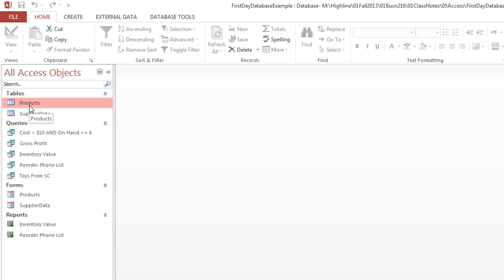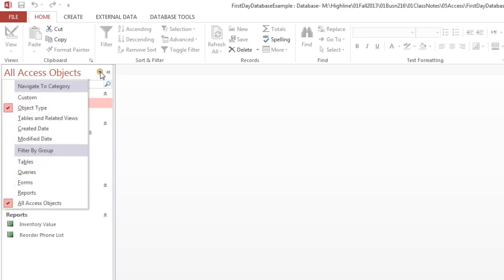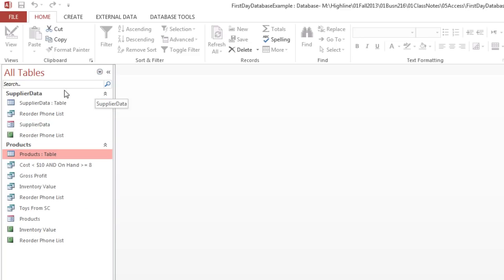Now, to open up an object, this is called the navigation pane. And by the way, I have mine grouped by object: tables, queries, forms, reports. We can use the drop down and select Tables and Related Views. When I select Tables and Related Views, it only shows me two groups.